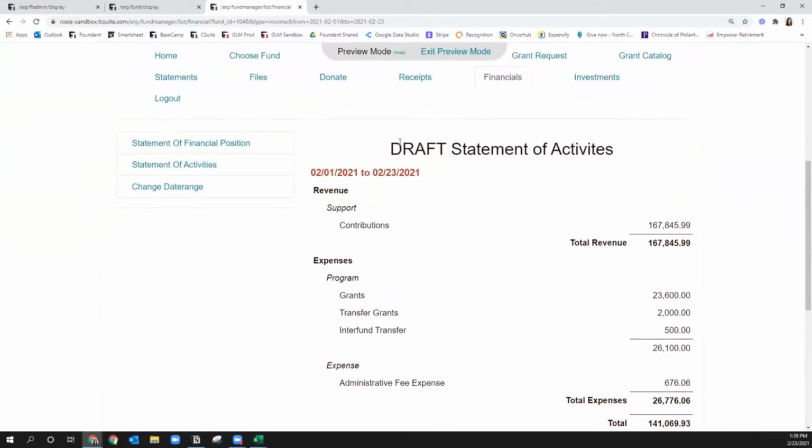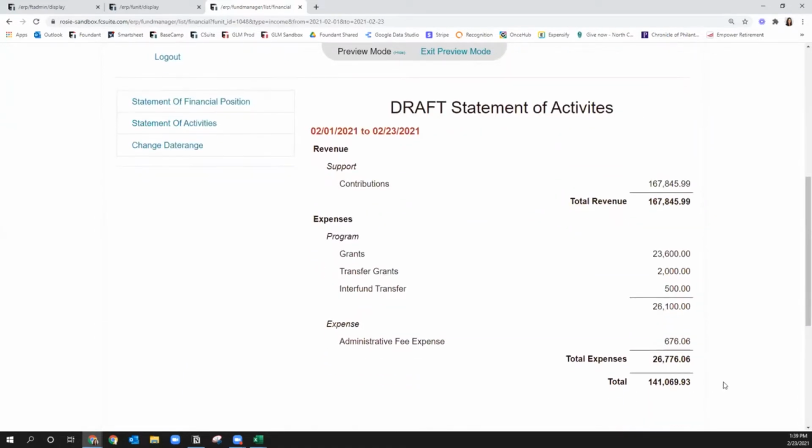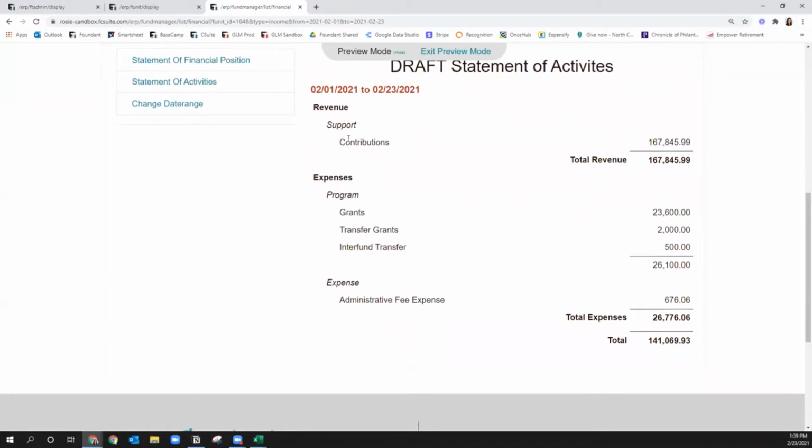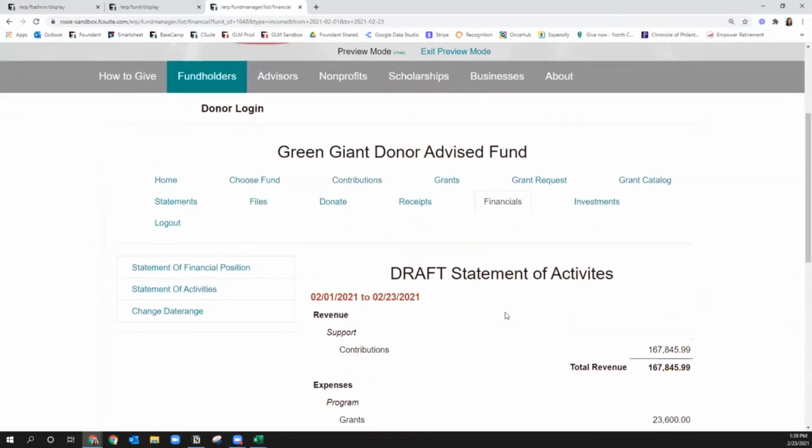We've not closed out February. We probably haven't entered any investment income or loss for the month of February. So this is not a closed period. It's just showing him what activity has taken place so far. He's going to be able to see the contributions total that have come in, those expenses that have gotten paid out, and then also other expenses like the admin fees that would be separate from the granting that he's done.